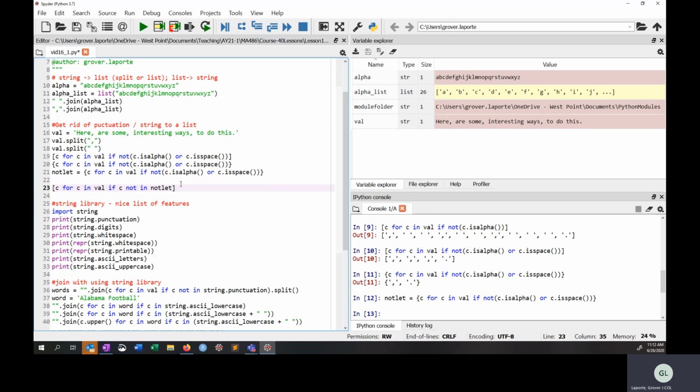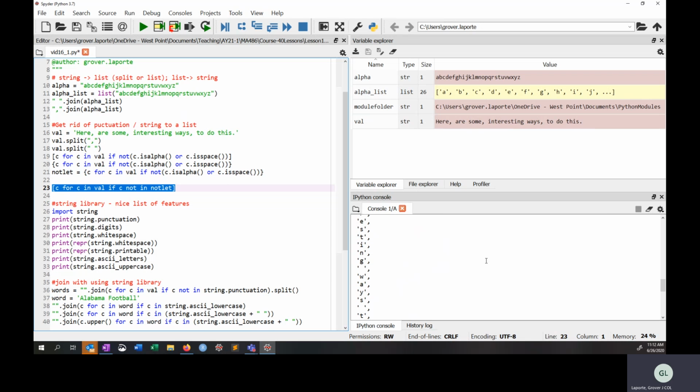I guess that's a little crazy. I probably could have made that a little bit nicer. So not in not_letter. It's kind of funky. Let's see what that does. And it looks like it's doing what we want, right? So it's taking all the commas and the periods out. So how can I use that?